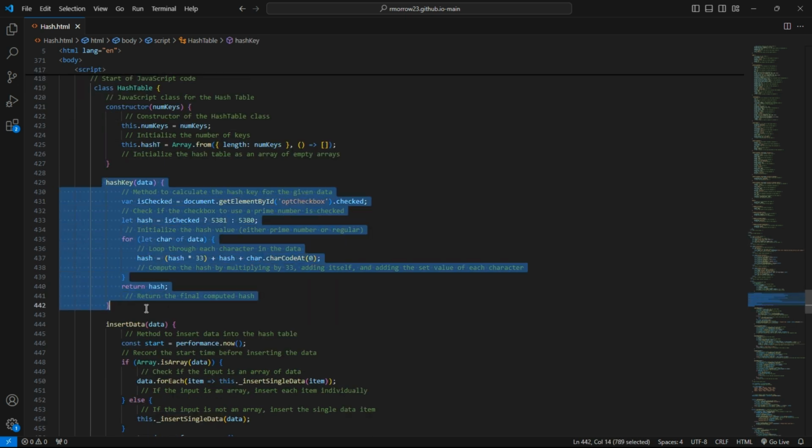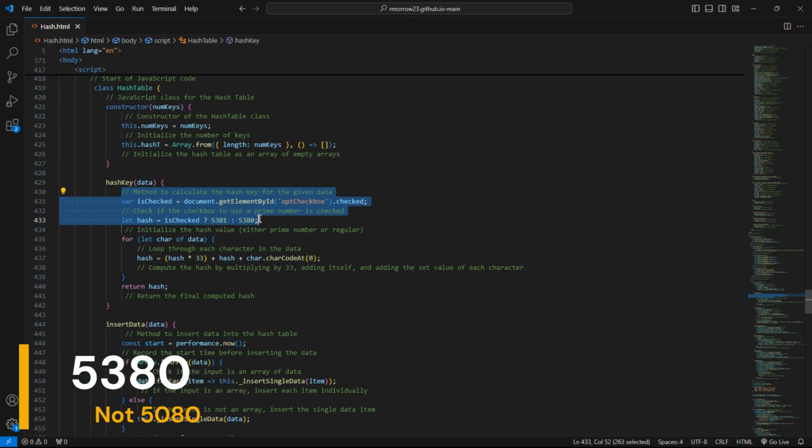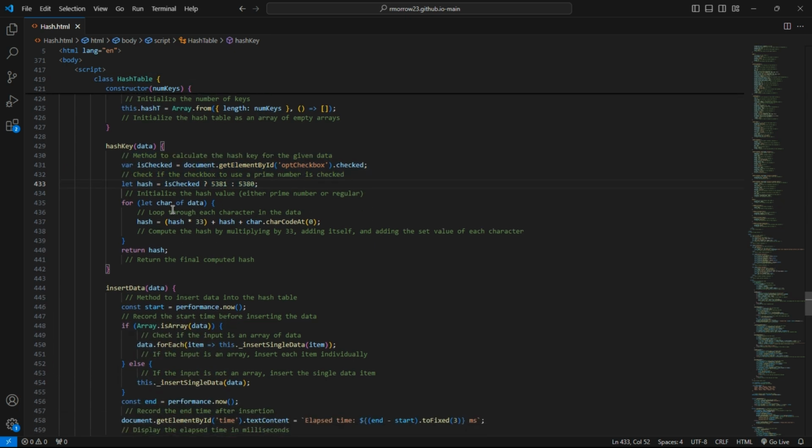Then you go down here to the hash key, and this is what actually converts it from a string to a hashed value. So to start off, it is actually going to check the status of the checkbox. So if it's true, it sets it to a prime number of 5,381, and if it's false, it sets it to 5,080. True or false, is it checked, is it not checked. Then it's going to loop through each character within the data that you provided.